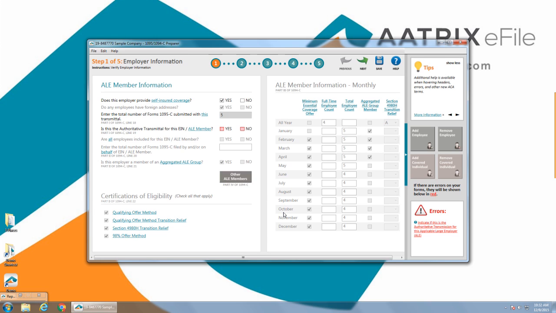Do you have any foreign addresses in your database? You'll need to verify the total number of Form 1095-Cs submitted with this transmittal. You'll need to identify whether you are the authoritative transmittal for this EIN. If the answer is yes, you'll need to indicate whether or not all of your employees that are required to be filed for are included in this filing. If the answer is yes, the number that appears in the lower box here should match the same number that is in the top box.